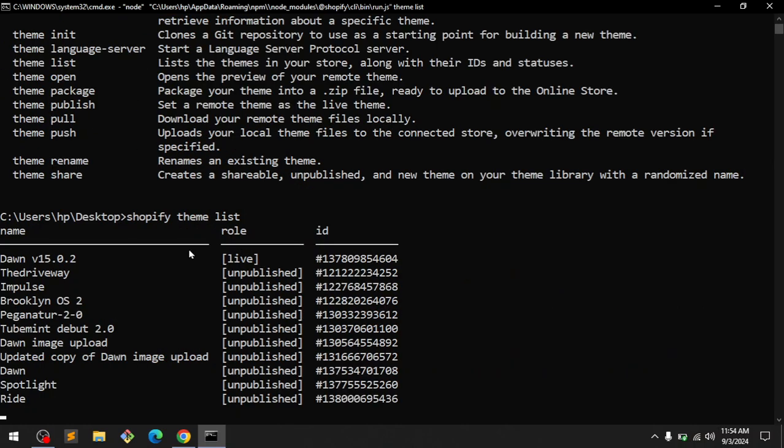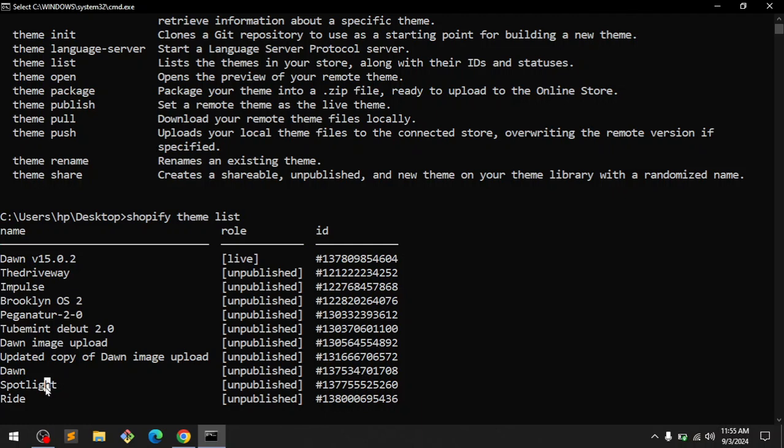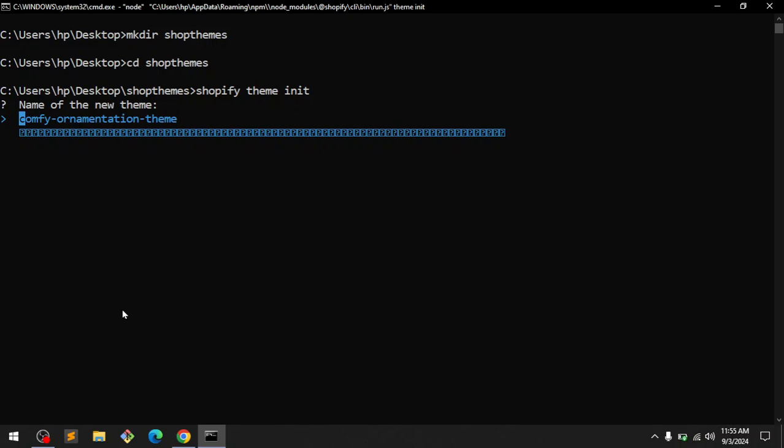So these are themes. You can see one is live, and this is the name of the theme that we have on our store. Now I can generate a theme. So I can create a folder, make dir themes. I can simply start Shopify theme init. And this is how I can generate a simple Dawn-based theme skeleton for your store.